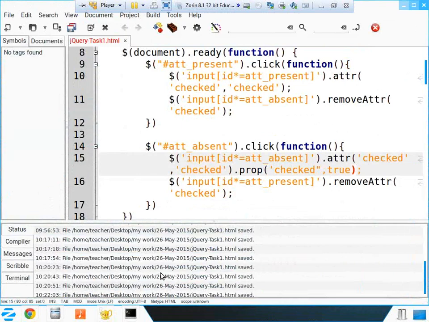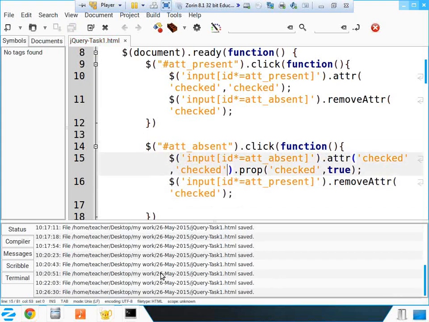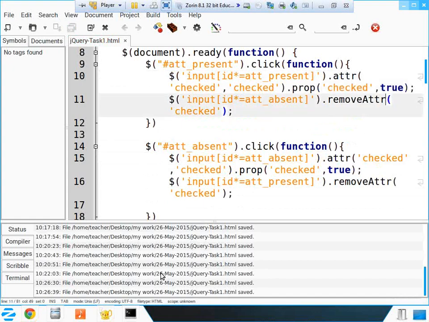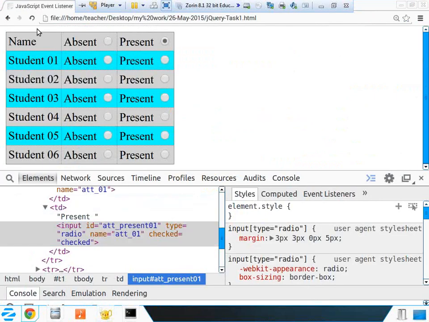True. Let us try this. And here checked false. So we can also change the property also. If you want to check the property, you can also do it. Let us see what kind of properties it carries here.